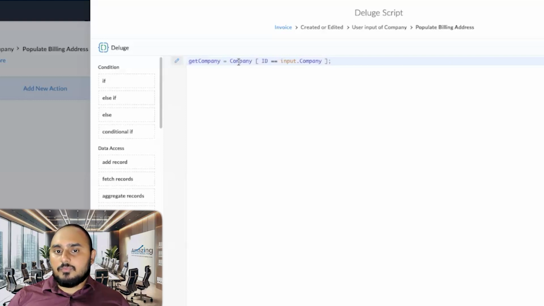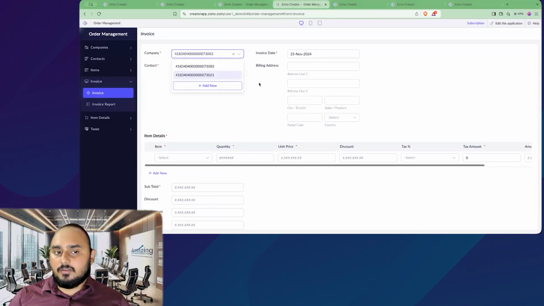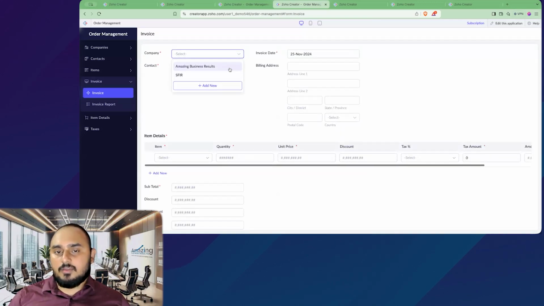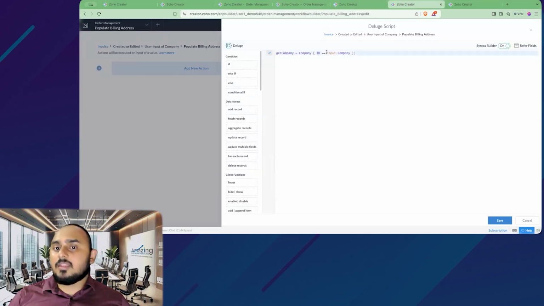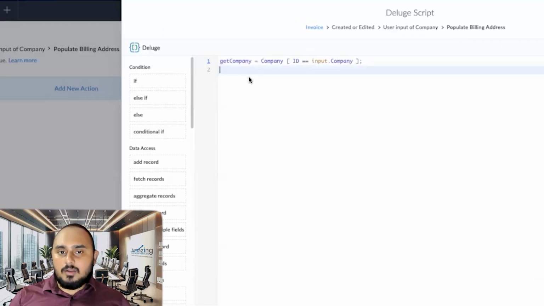So again, I'm going to explain this one. So we are taking the value from the company form, and then the criteria is the company form's ID equals input.company, which is the value inputted in that field. So which means this information in the company record is compared with the information that is entered in the company field right here. So that's why we have the criteria here, and that's why we have the input here, because this is the value actually from the invoice form. Now we get the record.